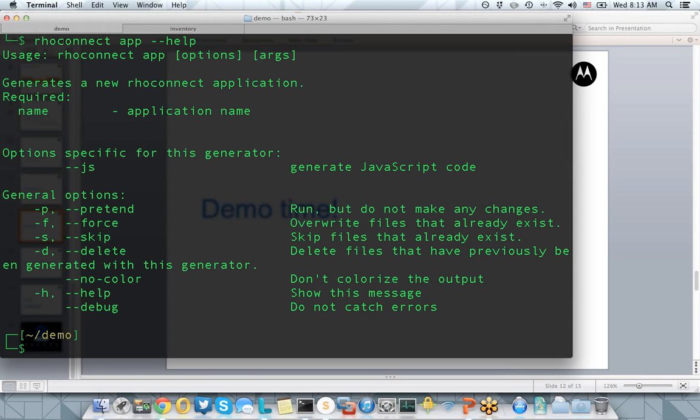And you'll see now, since I have RhoConnect 4.0, I've got this additional option, this additional flag, --js. So when I generate my app, I'm going to use this flag, and it's going to generate a completely different set of files than it would be if I was generating it with Ruby. So let's go ahead and do that.